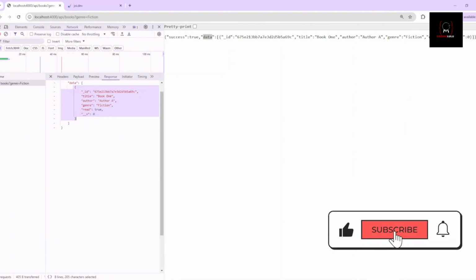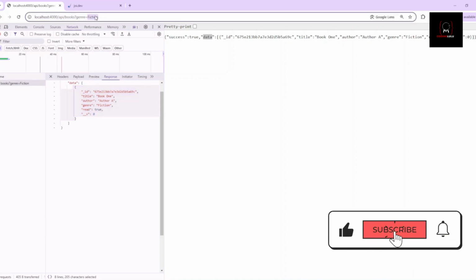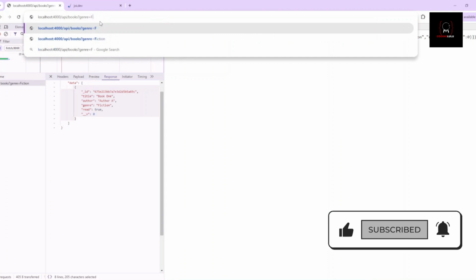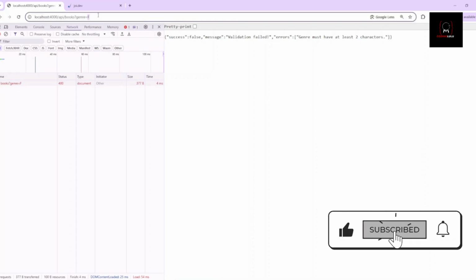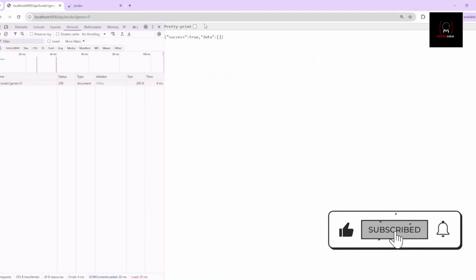Now let's try something else. For example, instead of fiction, I'll just pass on F. And this one will say success is false, validation failed. The error says the genre must have at least 2 characters. So we got the second error we listed in our validation. We only put one character, but it should be at least 2. If I put fi and hit enter, you can see it searches, but there is no data with a genre equal to fi.